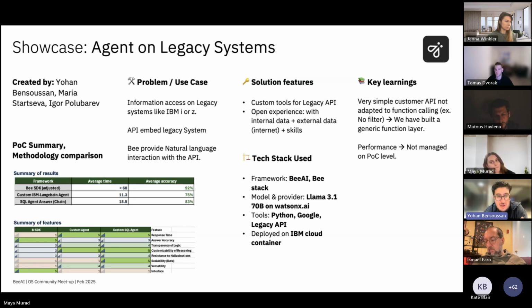If you think about ERP systems or CRM systems that were built in the past, this kind of legacy, such an agent can bring a big value. So this is a POC that we built with them.